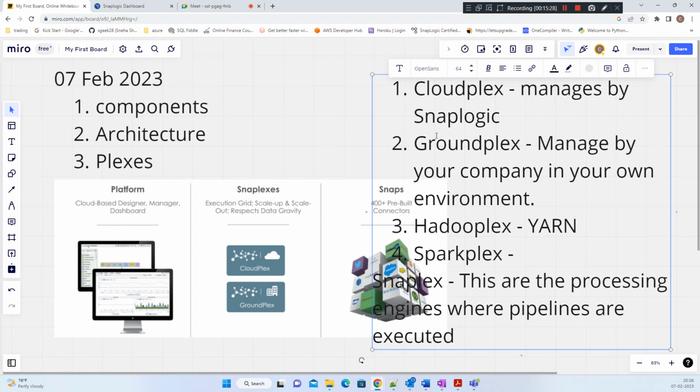And if your company does not have many applications on cloud, and everything is handled internally, and there are security challenges, in that case you can go with Groundplex. For example, companies which work on banking data, the banking sector, majorly have a firewall constraint, I mean a security concern. In that scenario, you can use Groundplex.